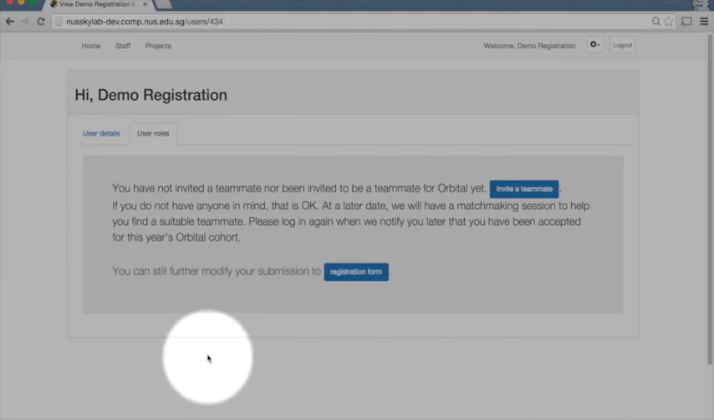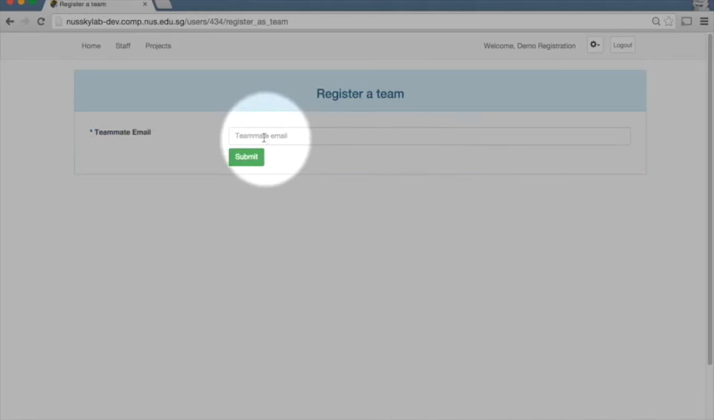And submit. After that, you'll see this tag at the beginning, which says you haven't invited a teammate yet. So you can do that now. Okay. First, we have to provide another teammate's address. Before we can do that, we need to register another member so that their email is captured by the system.